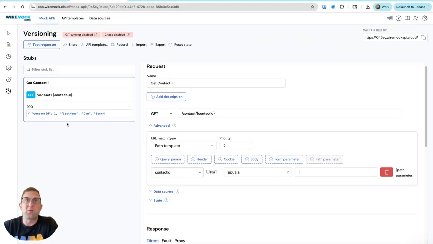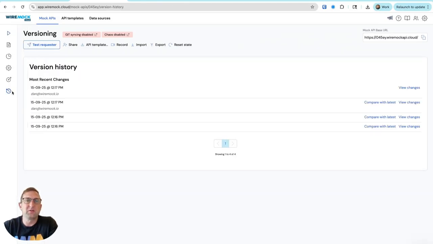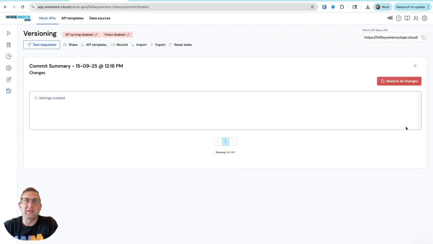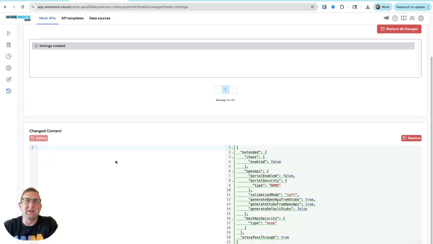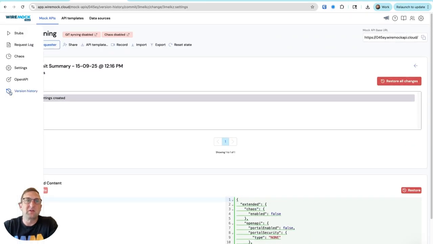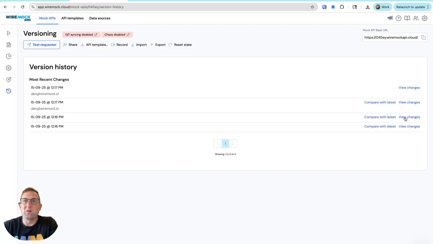Let's go ahead and take a look at what happens inside of the version history. We can see there are several different updates here that happened in just these couple of actions that we made. If we look at the first action here that happened at 12:16, we can see that the settings for the Mock API were created. And down below, we can see that nothing existed before and that these are the new settings that have been applied for this Mock API.